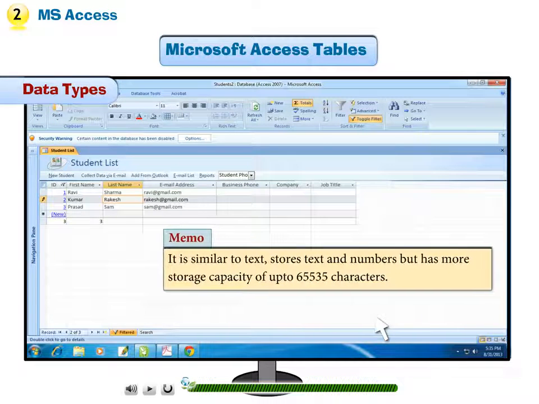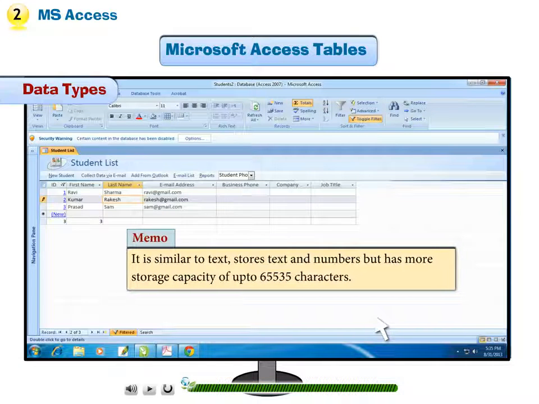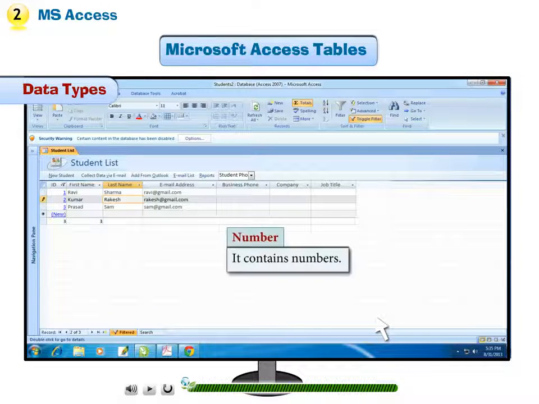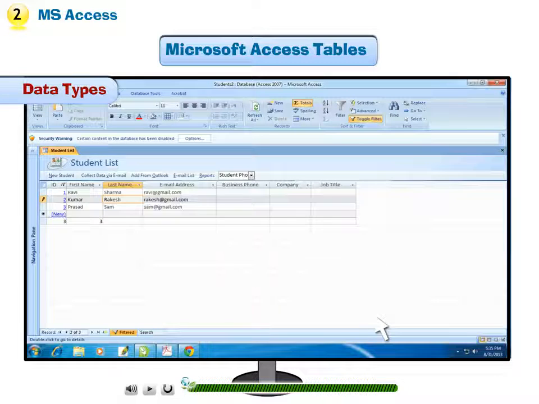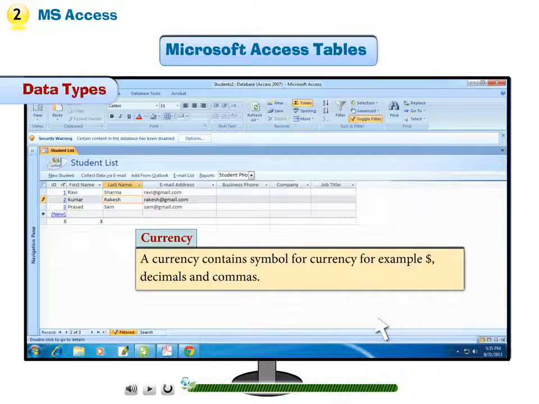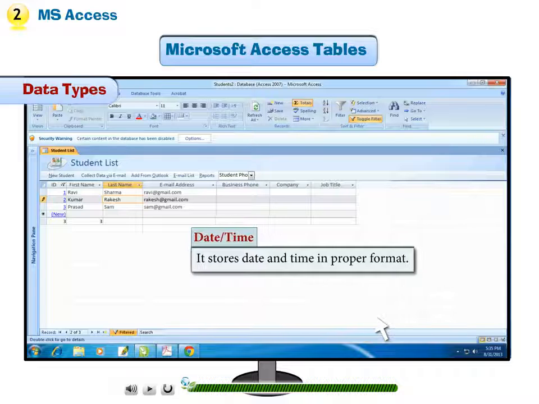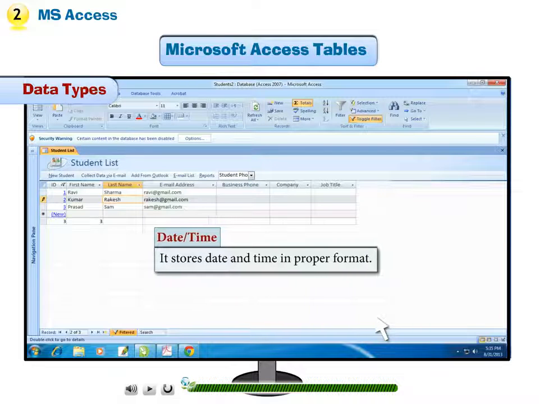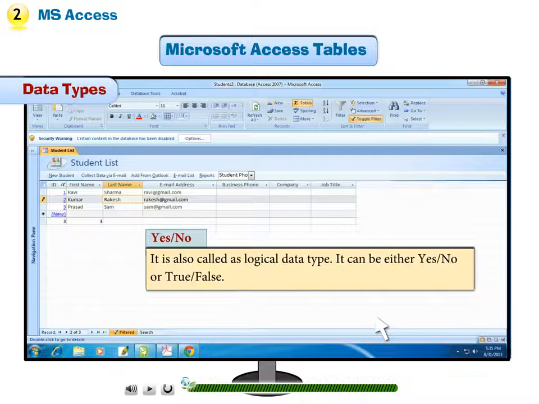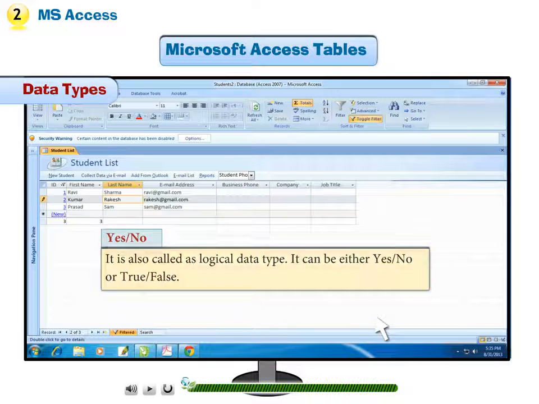Memo. It is similar to text, stores text and numbers, but has more storage capacity of up to 65,535 characters. Number. It contains numbers. Currency. A currency contains symbols for currency, for example, dollar, decimals, and commas. Date, time. It stores date and time in proper format. Yes, no. It is also called a logical data type. It can be either yes, no, or true, false.